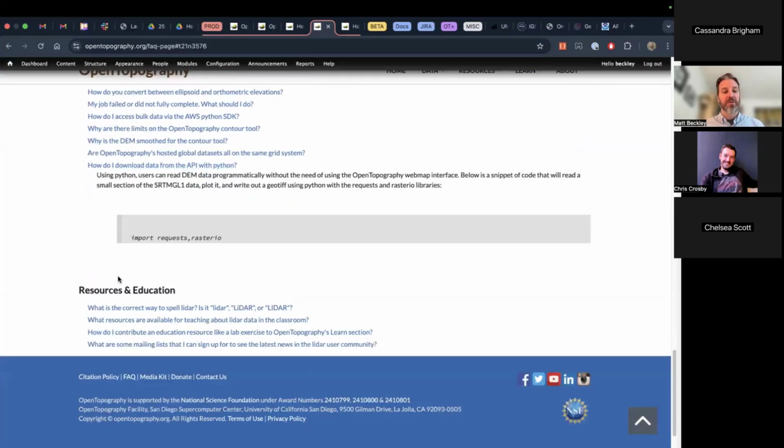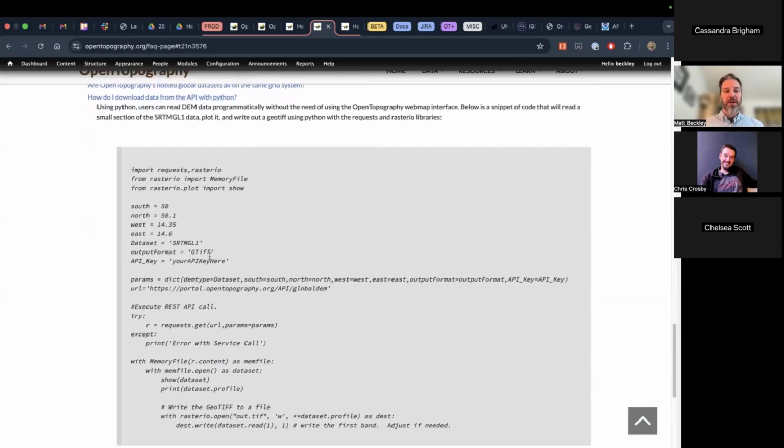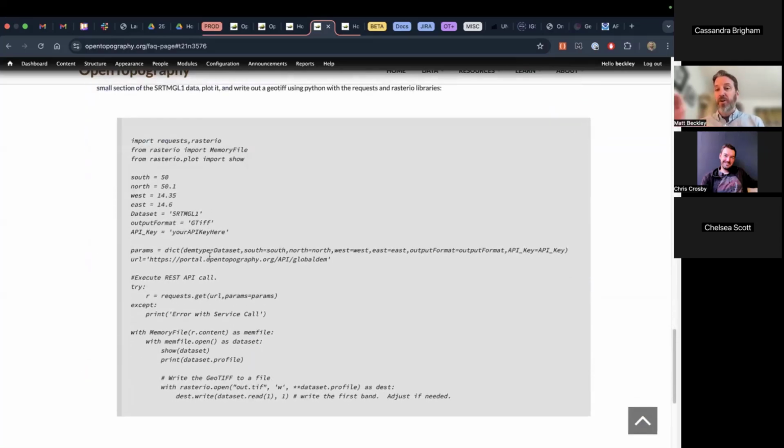And so I've created a little bit of Python code that will do an API call from within Python. It leverages the requests library. This is what's actually doing the API call. But I've also imported rasterio to plot the data and to also write out a GeoTIFF. So it's a very simple snippet of code. I encourage you to maybe download it and play with it.